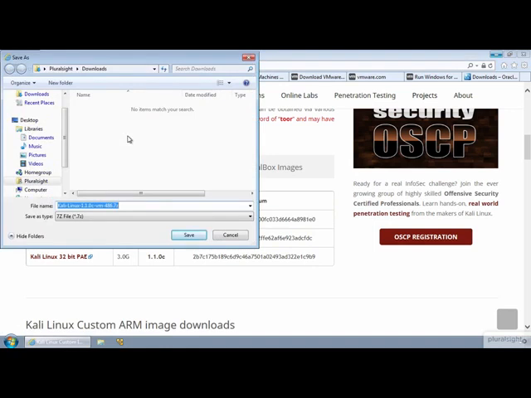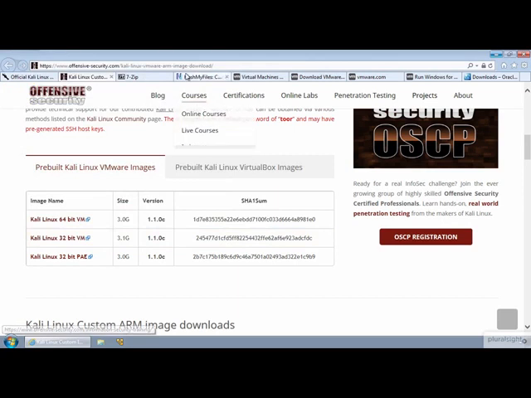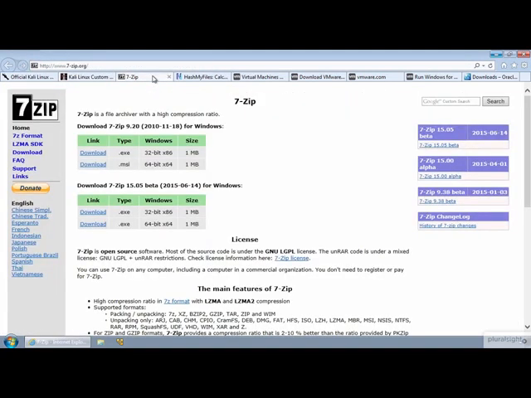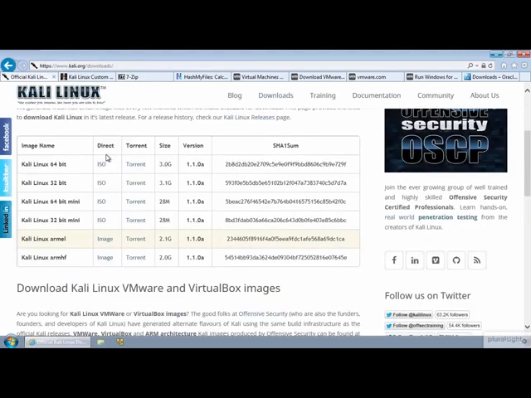Notice the .7z file extension is correct. All of the VM images are packaged in a 7-zip archive file and are 3 gigabytes in size. You will need to use 7-zip to extract the VM files from the archive file. If you need to install 7-zip on your Windows system, you can download it from its homepage at www.7-zip.org.